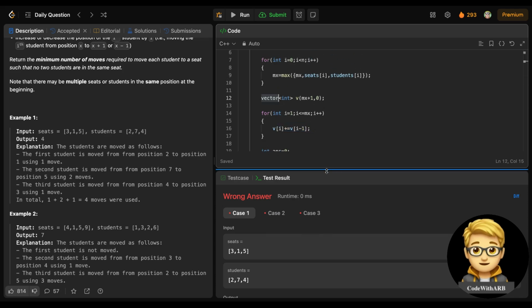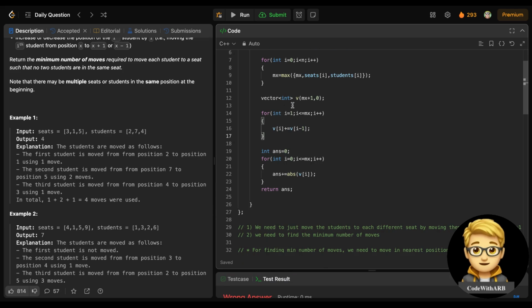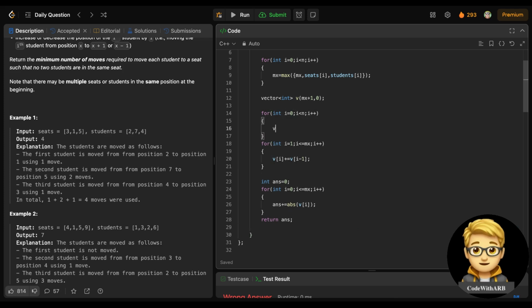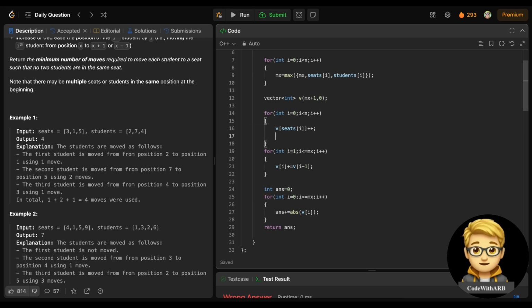Okay, we haven't assigned it, the implementation is wrong. We need to first assign the seats to 1 and the students to minus 1, right? And we haven't done that. So before that we need to just assign at each position seat size to 1. It means I need to just do a plus plus, and for the students which are placed at some position, we need to assign minus 1, so I will do a minus 1. So if the seat and the student position is the same, it means we don't need to do anything for that, it becomes 0 again.